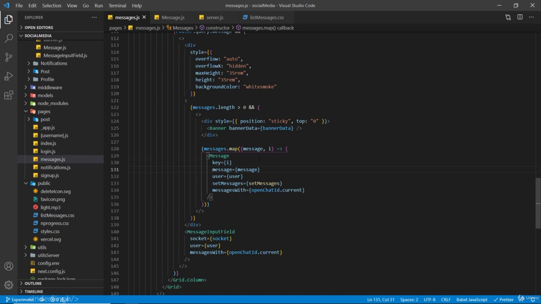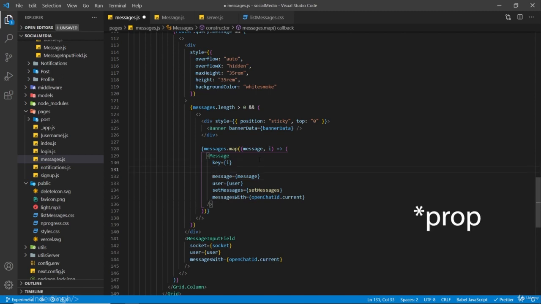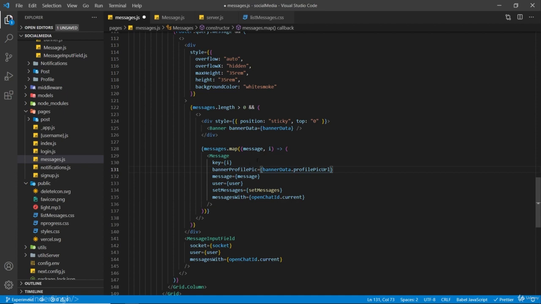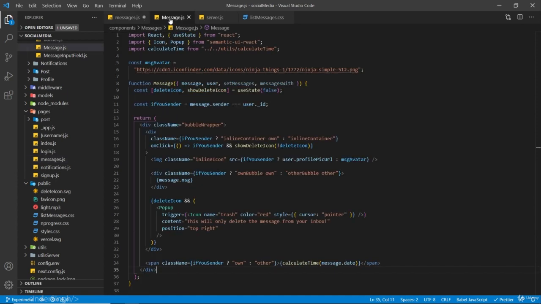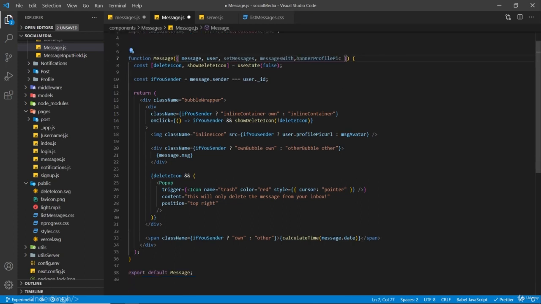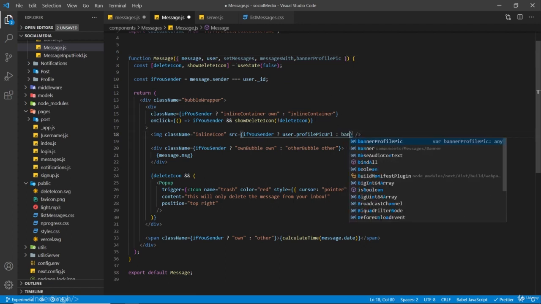Inside our messages, we are going to create a new component for the MessageBanner profilePic. Inside this, we are going to pass in the bannerData.profilePicUrl. And now let's receive this inside our message. I'm going to remove this messageAvatar. We don't need it anymore. And now we are going to set this bannerProfilePic instead of this messageAvatar.